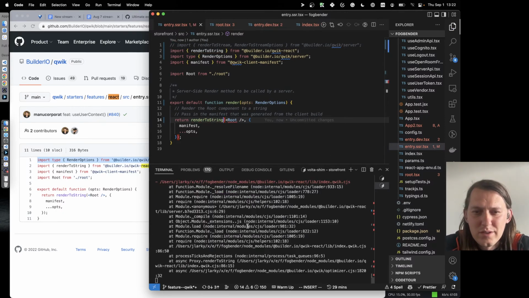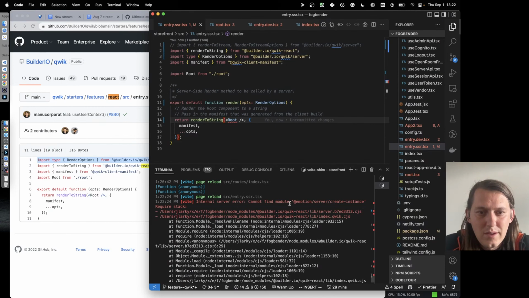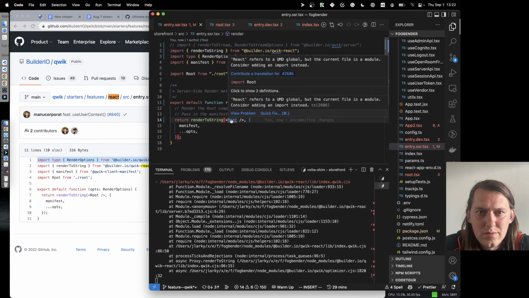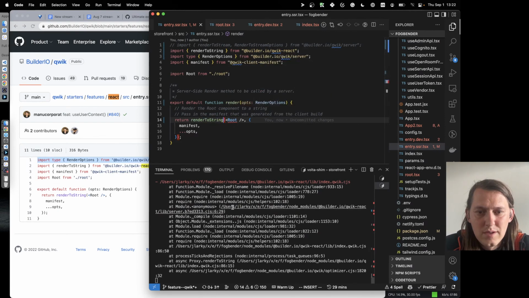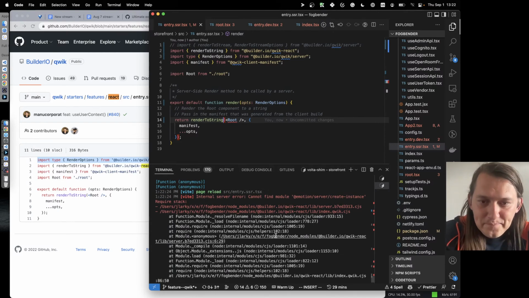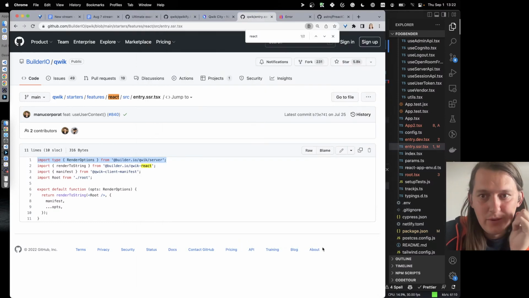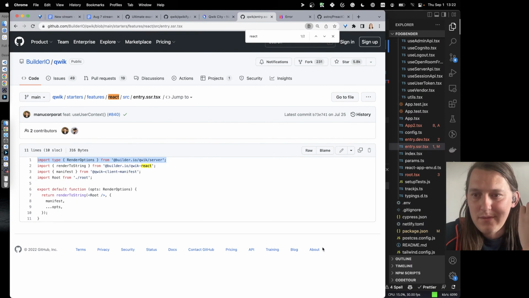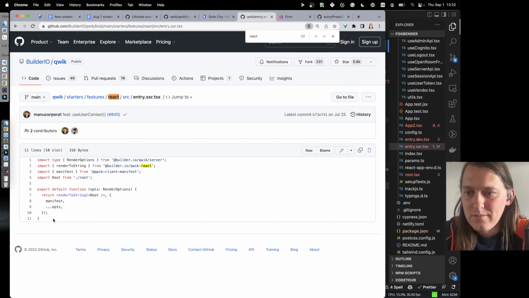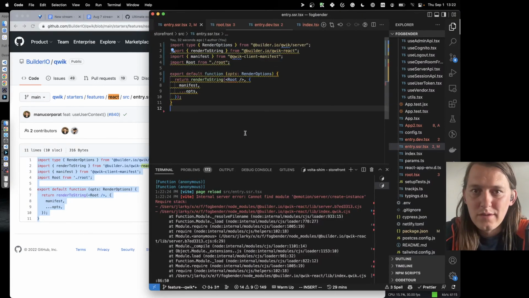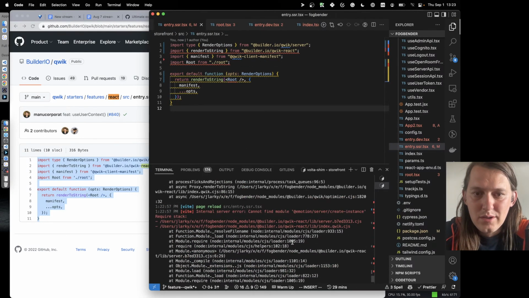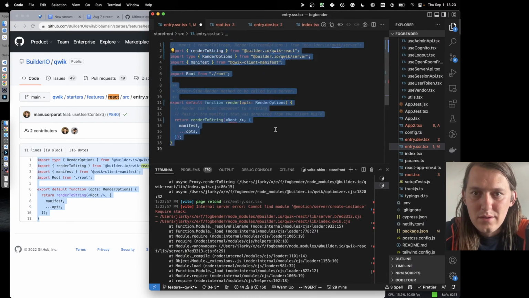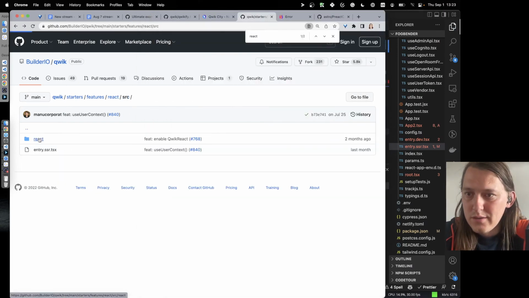Okay, but root is incompatible, or what's happening? Cannot find module. Okay, so we're usually doing entry SSR. I mean, yeah, let me just copy paste the whole thing just in case I do something wrong. No, it's not it. Okay, so what else?